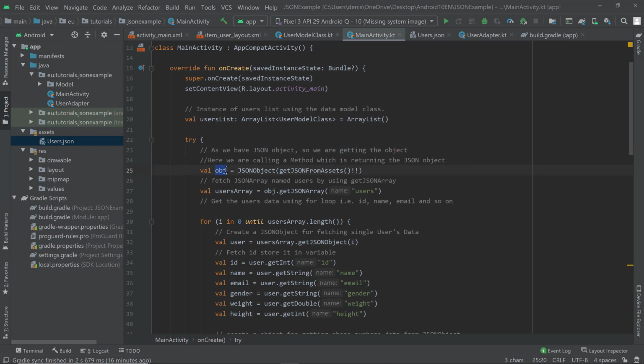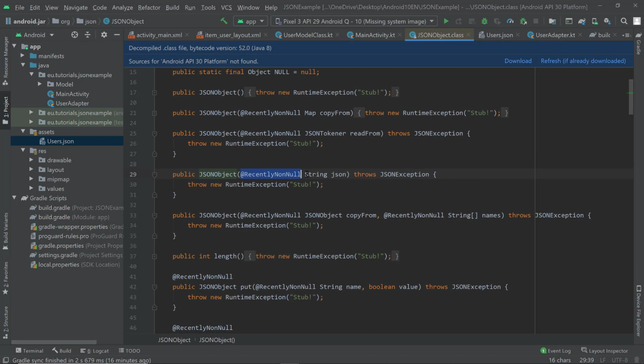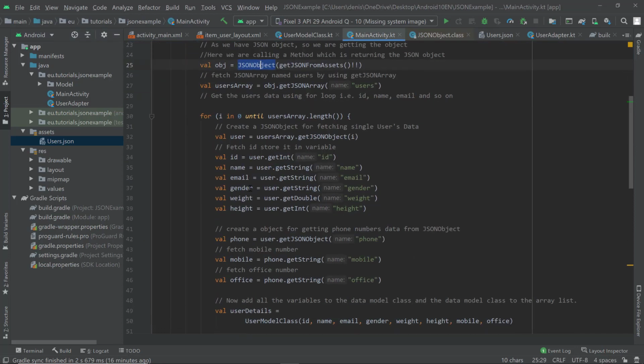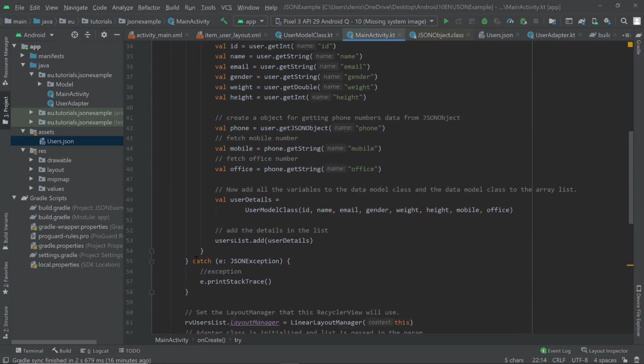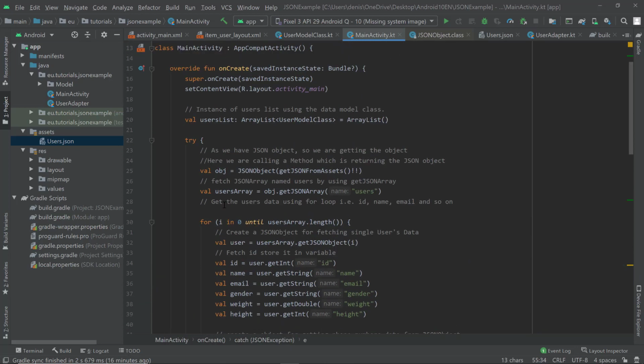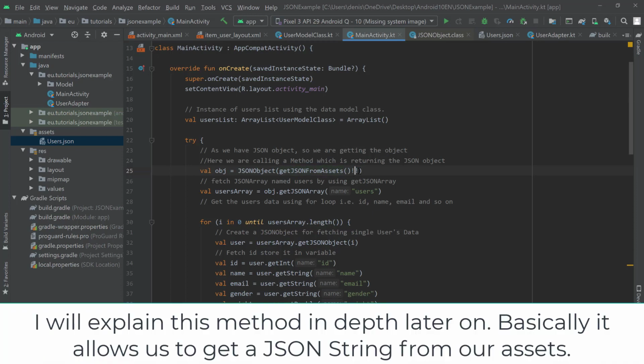So at this point, we have an object which is of type JSON object. So we say, okay, we want to have an object, and then we define it should be of type JSON object. And this JSON object requires a string JSON, and it can throw a JSON exception, and that is why we need to add this try and catch block, okay, because it can catch this exception that was thrown. Okay, so then what we do here is we get the JSON from assets, and this is an optional, that's why we need to use the double exclamation mark here.